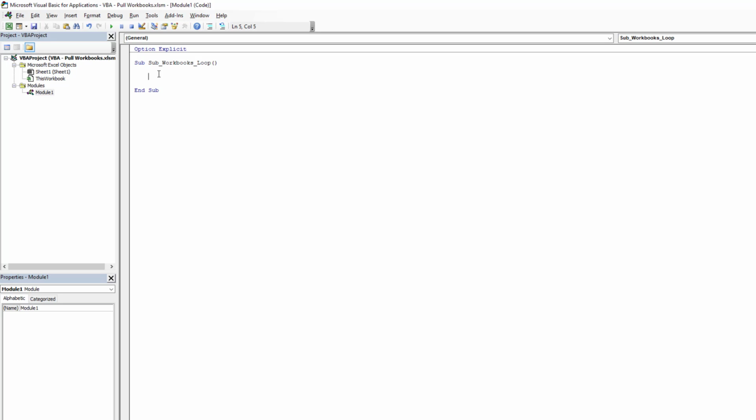So the first thing we'll need is a folder name as string. So I'm going to say dim path folder as string. We're going to say path file as string. So we're going to have the folder name, and then we'll have the file name.